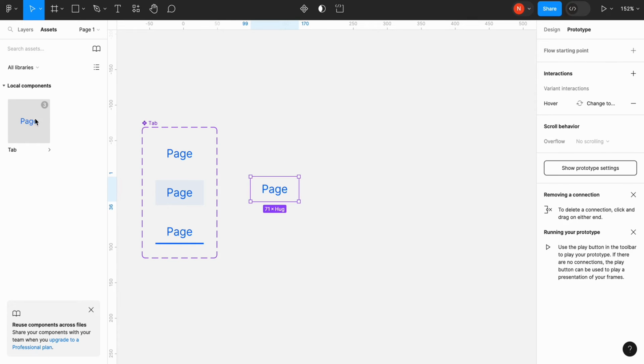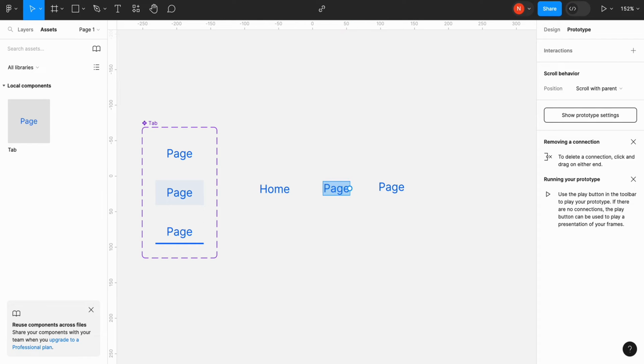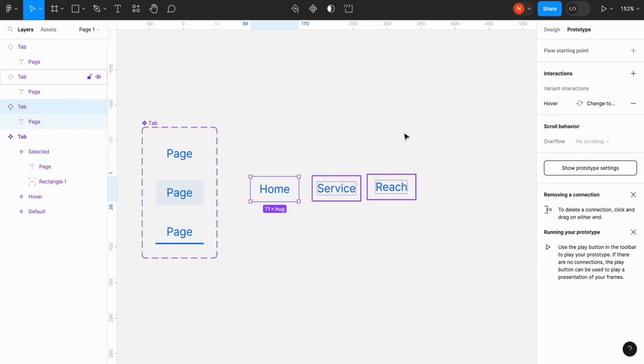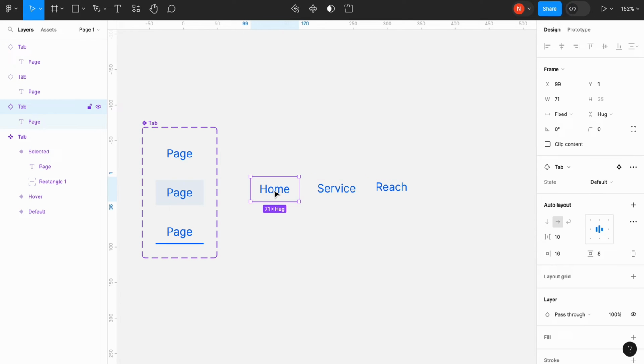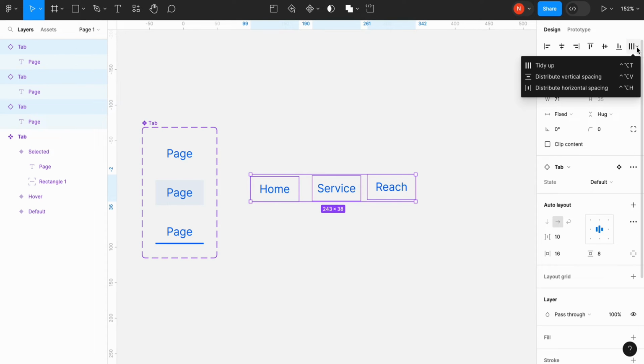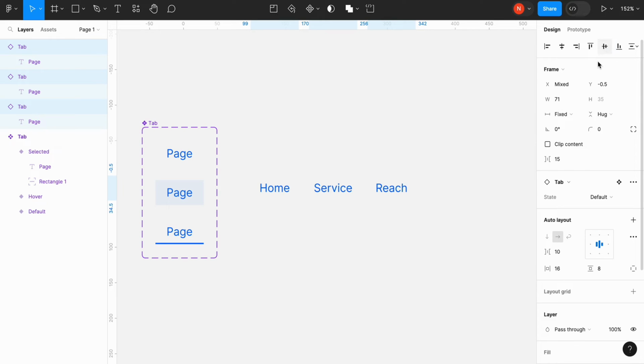Create three tabs. Give them names Home, Service, and Reach. Select all three components and place them side by side. Use Distribute Horizontally option and change the spacing to 0 between the tabs.